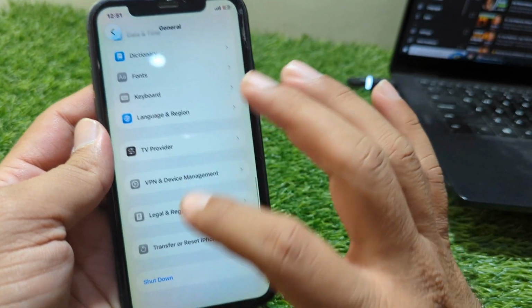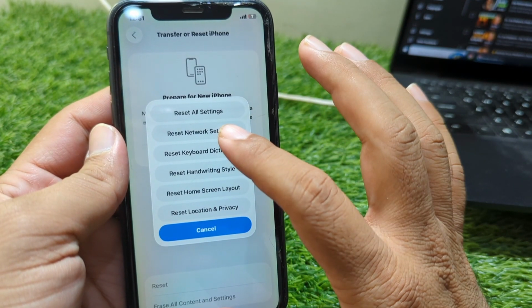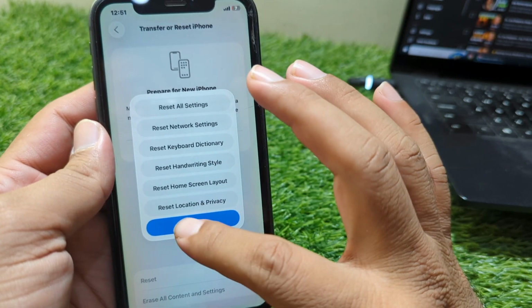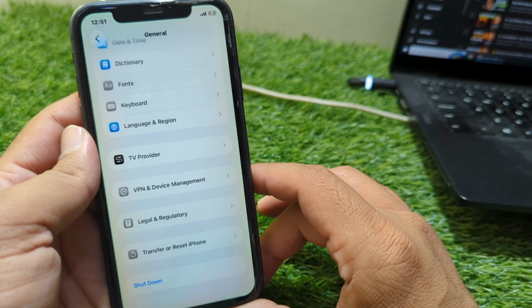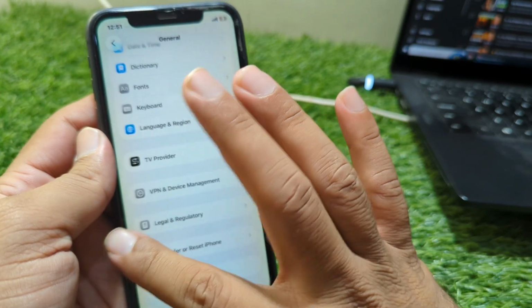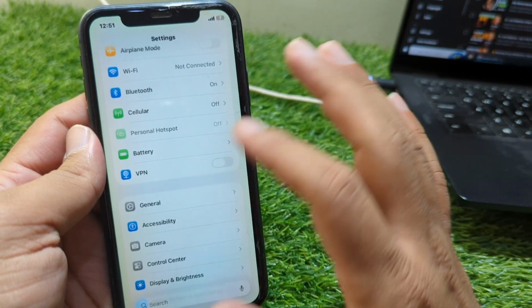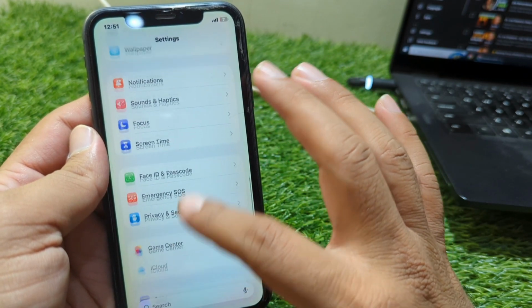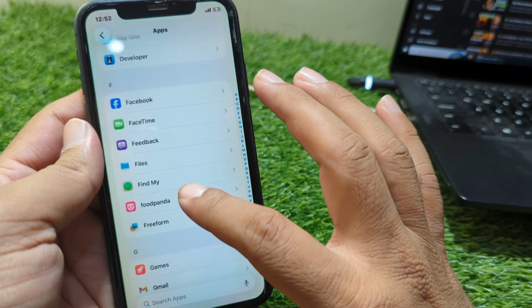and now scroll below and tap on transfer or reset iPhone, tap on reset and reset network settings of your device for one time as well. So guys, do this and check if the problem is fixed or not, and if the problem is still there, then you have to simply restart your device for one time. So guys, simply restart your device and check if the problem is fixed or not, and if the problem is still there, then you have to go to apps and go to messages from here.